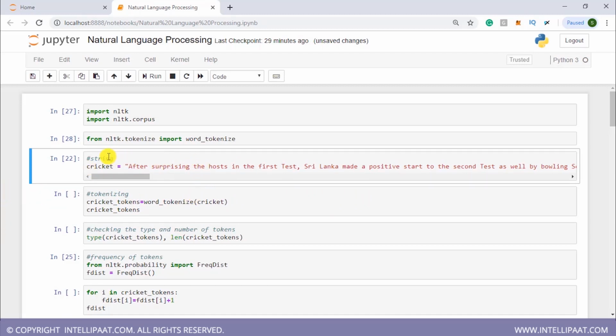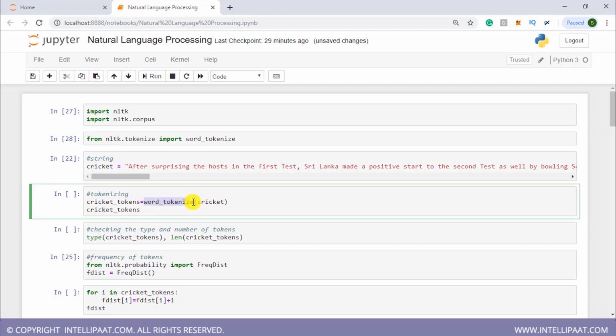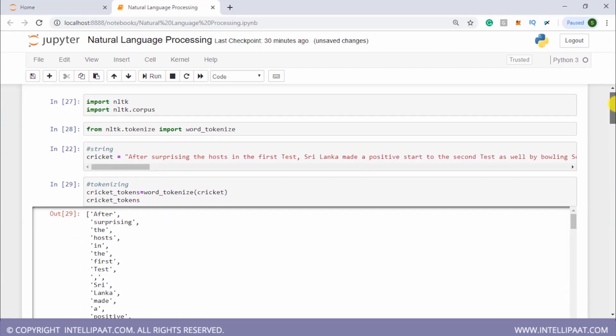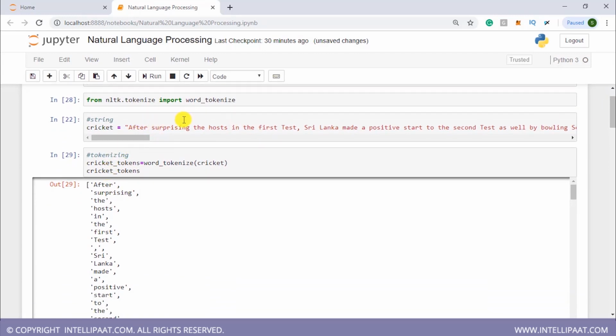Now I will pass this object inside the word_tokenize function, store the result in cricket_tokens, and print this out. This is the part where we are tokenizing this entire string into individual tokens with the help of the word_tokenize function. So I'll click on run. Right, we see that this entire string is split up into individual tokens. After is one token, surprising is a token, the is a token, host is a token. Again, we've taken this entire string and split it up into individual tokens.